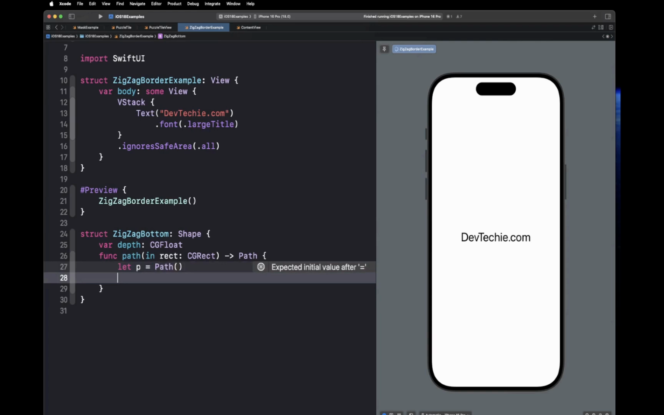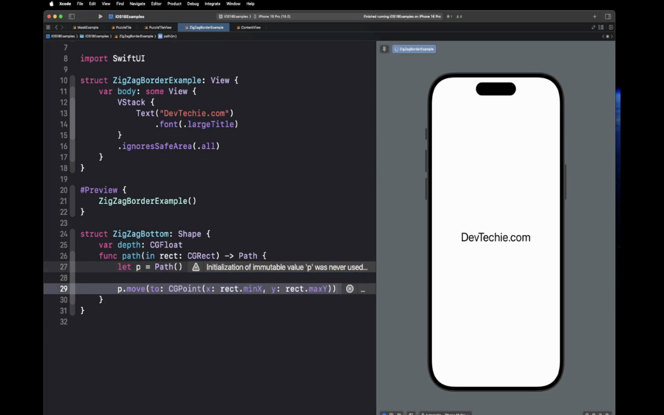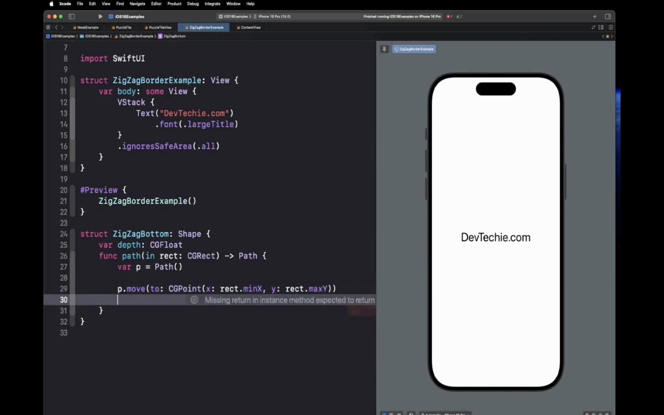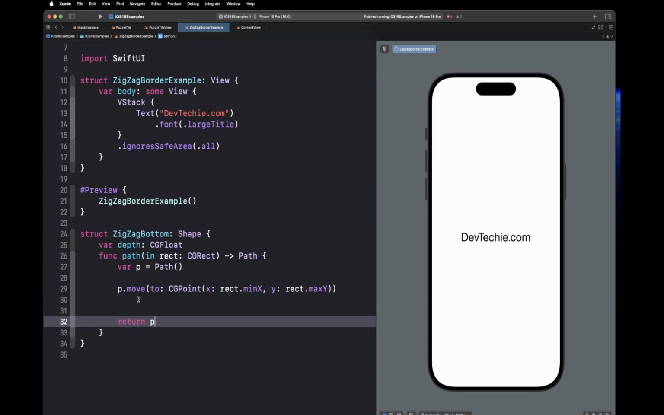Then we're gonna start drawing the top border. First we're gonna reach out to rect.minX and minY. That is going to give us the top, and we can move our point there. Let's see, okay, there we go, perfect. We need to create it as var instead of let, that's what it was complaining about. Let's return p, that way our errors go away.